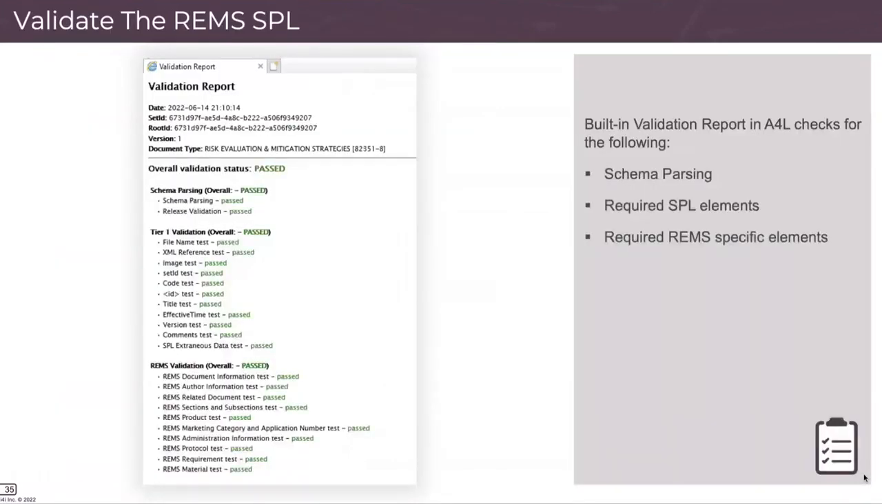Finally, we'll validate the REMS SPL by utilizing A4L's built-in validation tool. This validation process checks for all of the FDA's SPL implementation guide rules related to REMS SPL, which is its narrative content, metadata, schema, the overall structure of the document, etc.